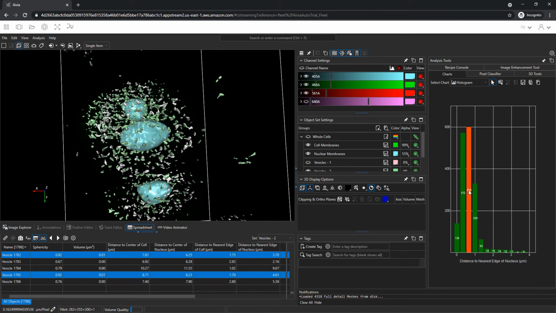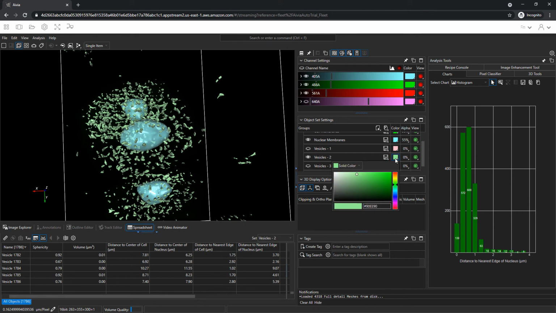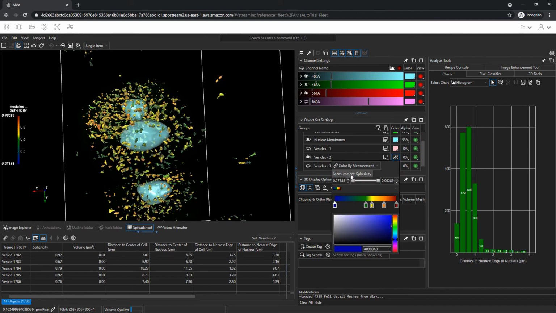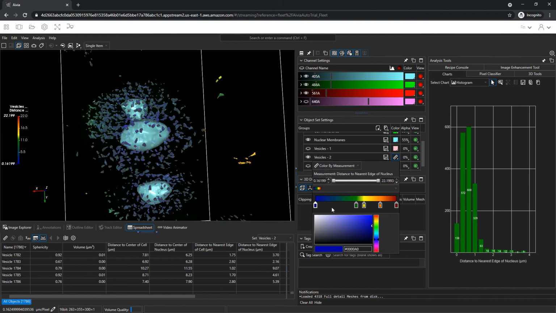Another way to visualize the data is through object coloring. Let's look at where the objects in vesicle 2 set are in relation to the nucleus. In the color column, click on the square and change the coloring option to color by measurement. Below, you can select the measurement and the display color will update automatically. Use the slider to manipulate the range to make the object stand out better. And the option below that allows you to change the coloring scheme.